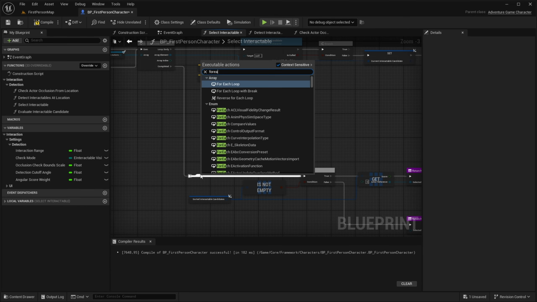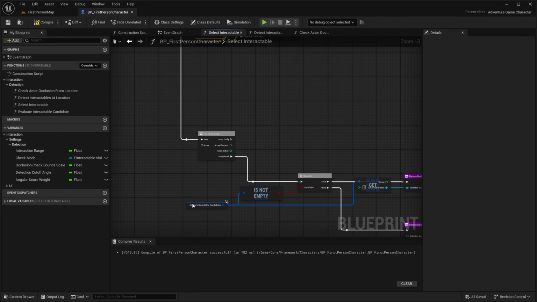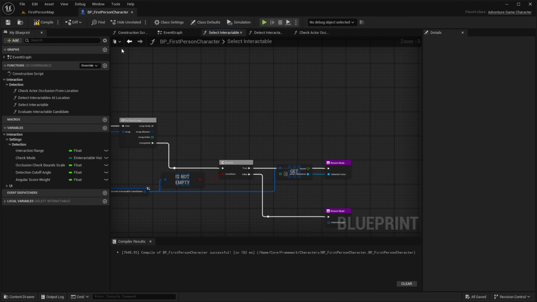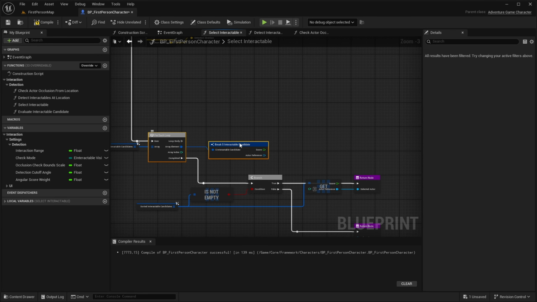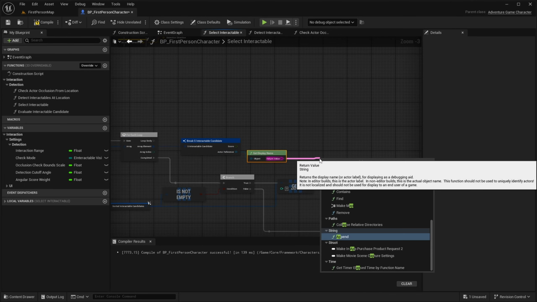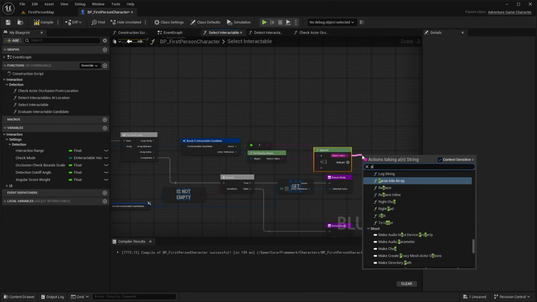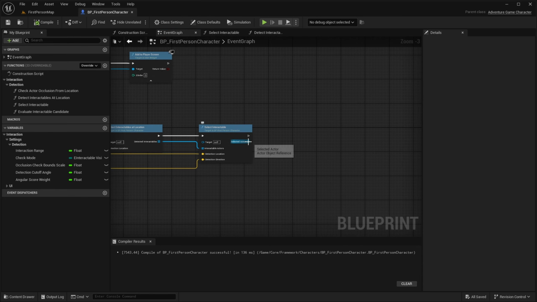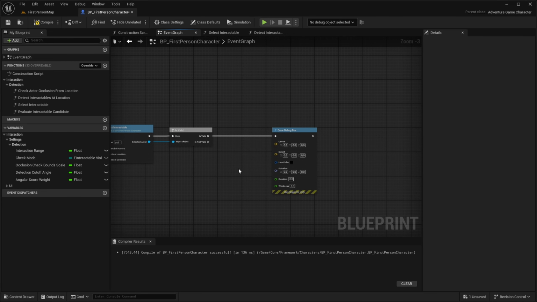To check the result, we create a new for each loop that will browse through our sorted array. And we will relocate the print string on the loop body pin to ensure that sorting was successful. Back to our main event graph. We can now show which actor was selected by simply drawing a debug box that matches its boundaries.